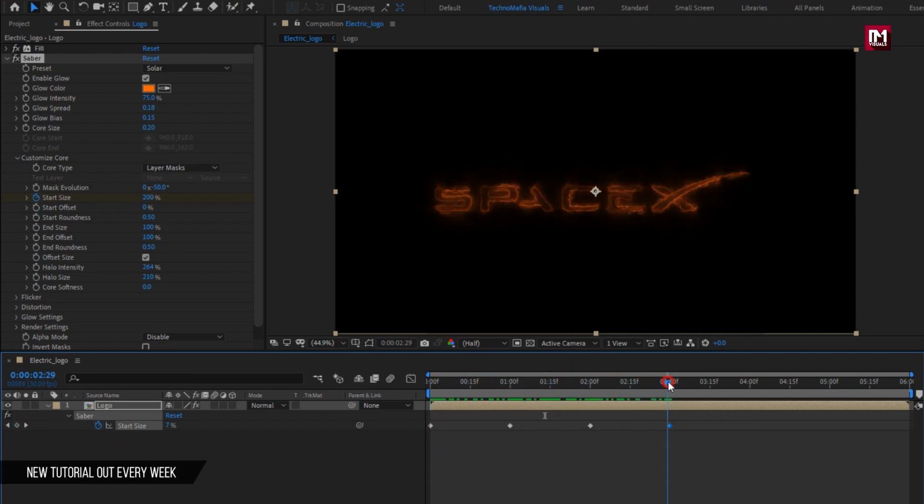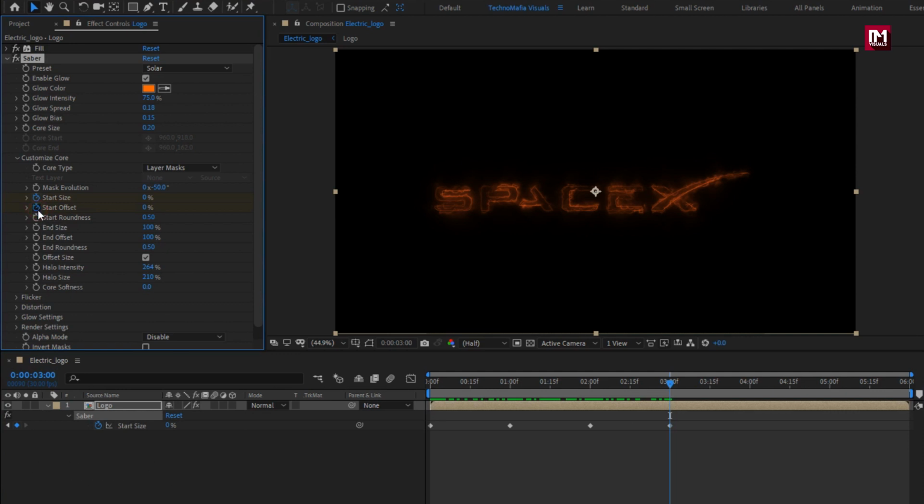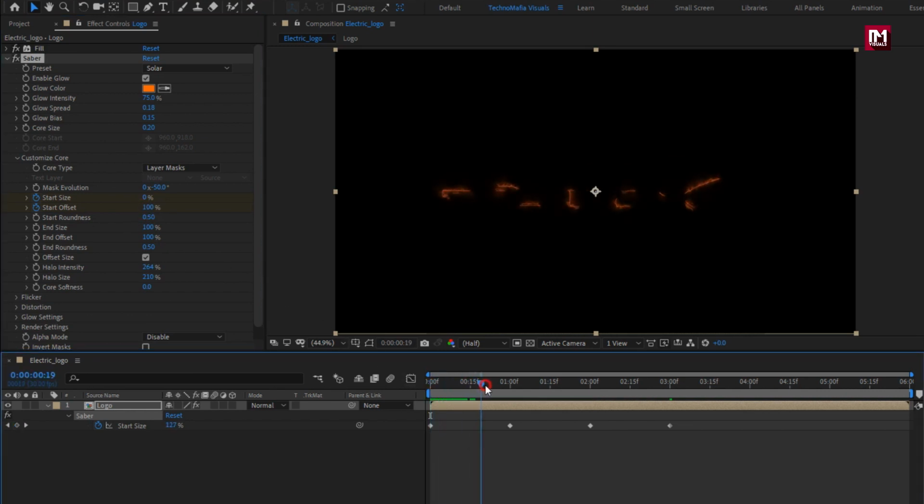Now at 3 seconds, create keyframe for start offset. Now at start of the timeline, change start offset to 100%. You can see the preview.